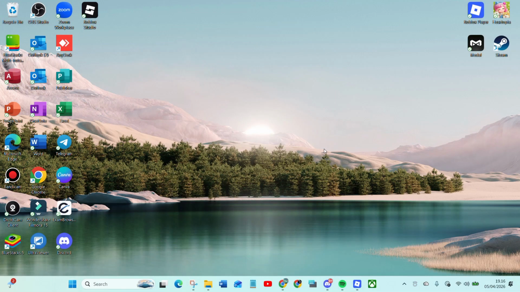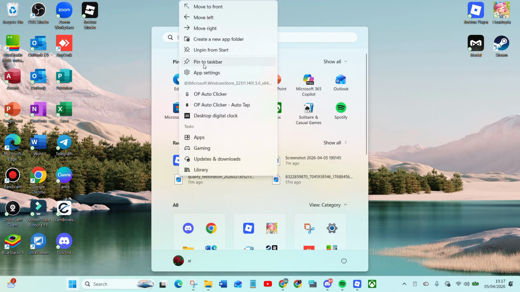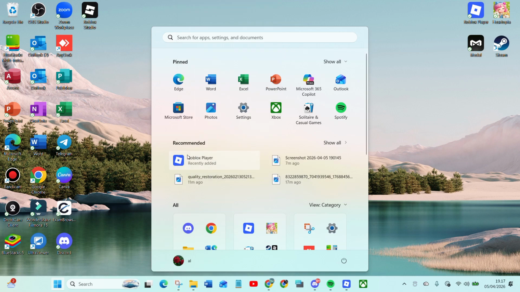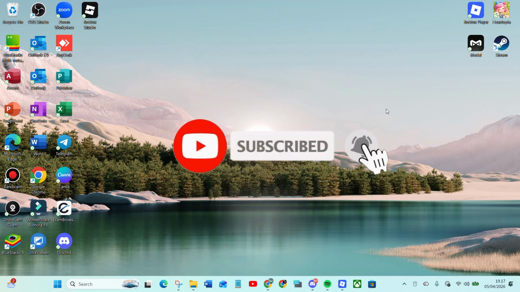It's very simple, right? And also I want to add this one to my taskbar, Microsoft Store. You can do the same thing, right-click and pin to taskbar, and the app will appear on your taskbar. It's very simple, right? So that is how to pin an app to your taskbar on Windows 11.